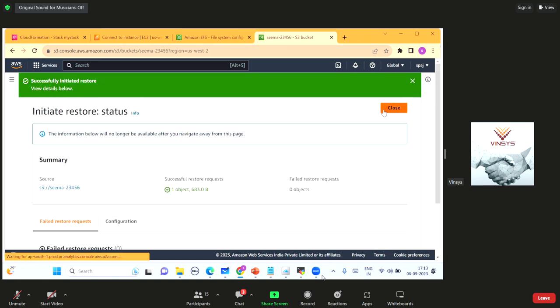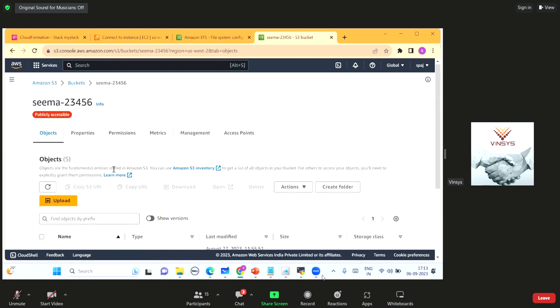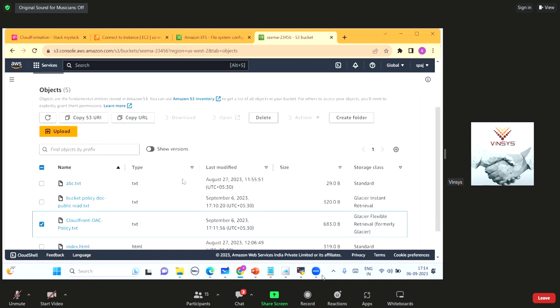Okay, so I have initiated the retrieval. And when I go to this, you can see it is not immediately available now. But within 1 to 5 minutes, I should see this download and open button activated. And those will remain activated for 2 days because I have selected the option of 2 days. So just hold on. Within 5 minutes, it is going to show me that option available.